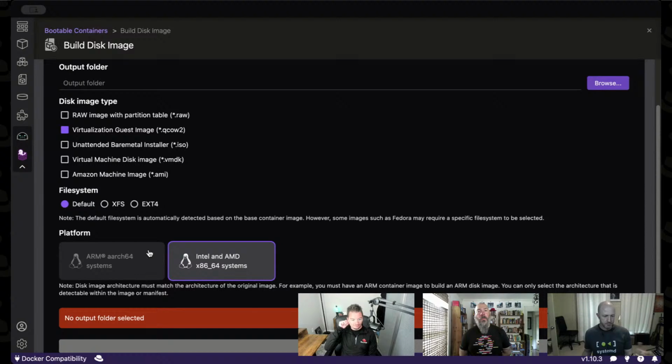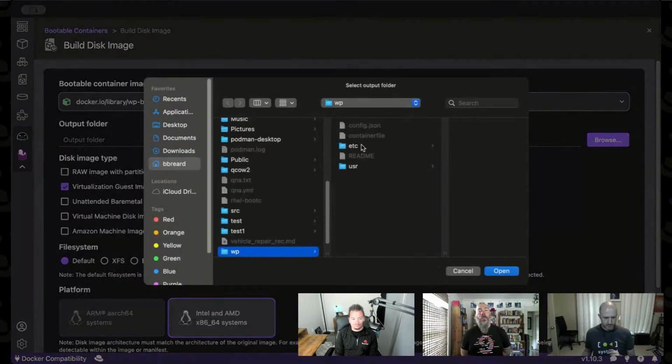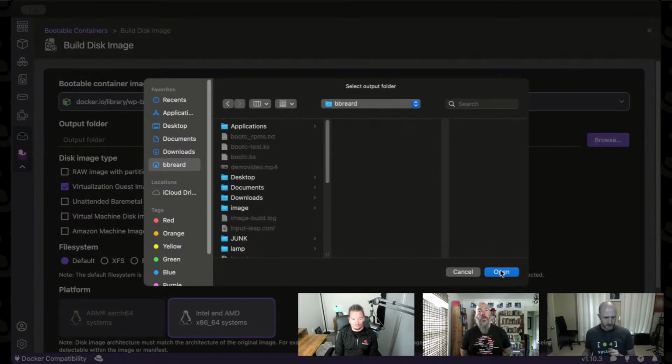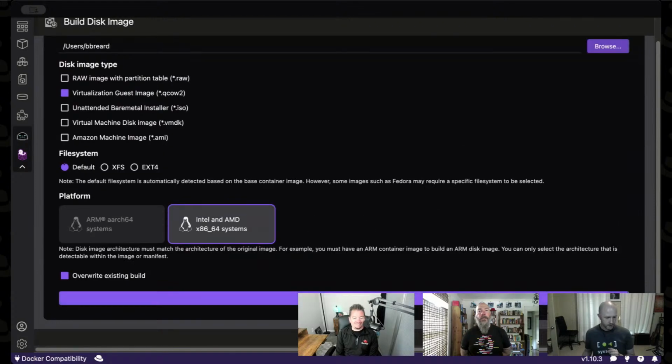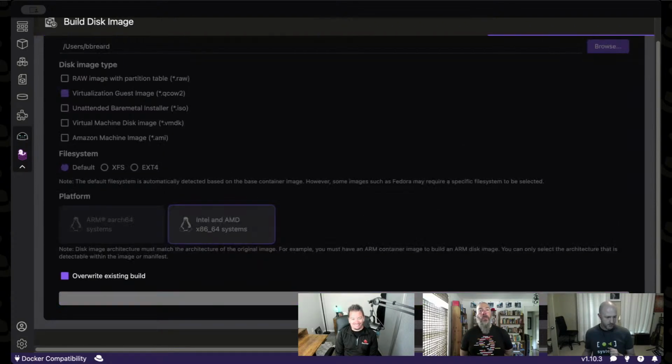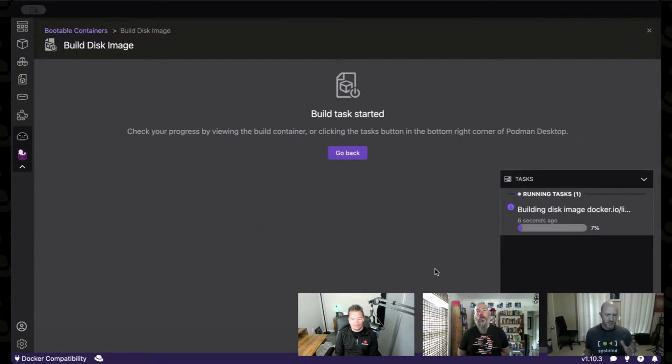Again, you will have to match the architectures and stuff. Oh, I got to give it an output folder. We'll just use my home directory because I'm a slob. And we can see the progress here. And this will take about 3 minutes. It's not a super long process. And that'll give me a QCow I could boot.